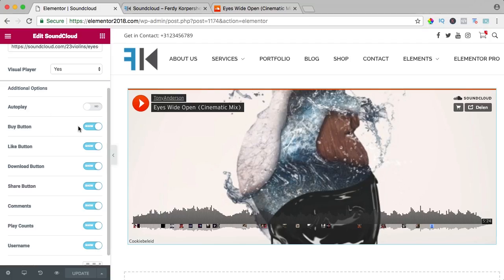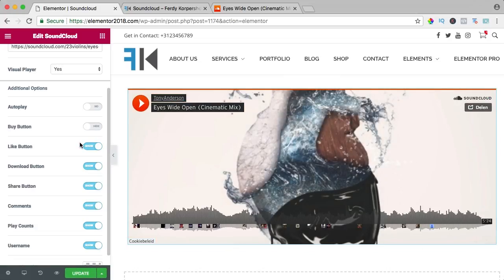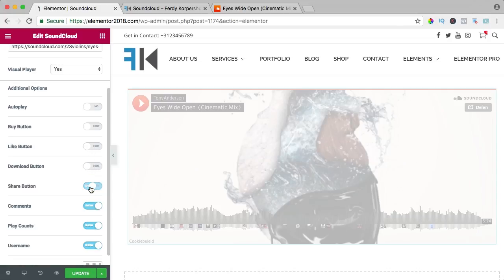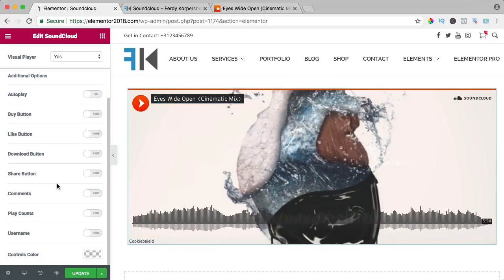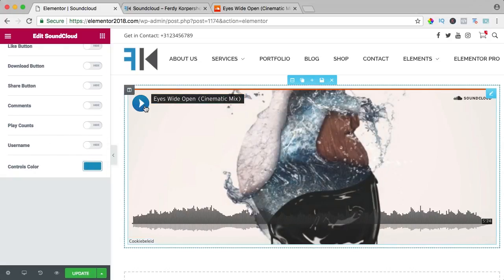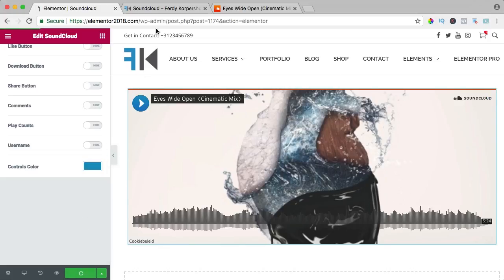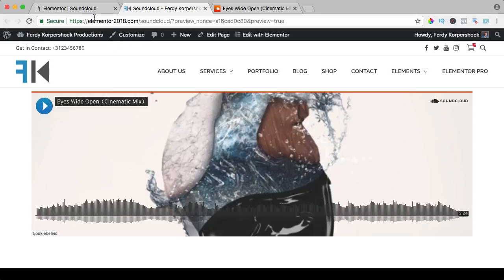So if I turn off, for instance, the buy button, it will disappear. Or the like button, download, share, comments, play counts, username, it will all disappear. I can even change the color over here to a blue color, update. And now it looks like this.